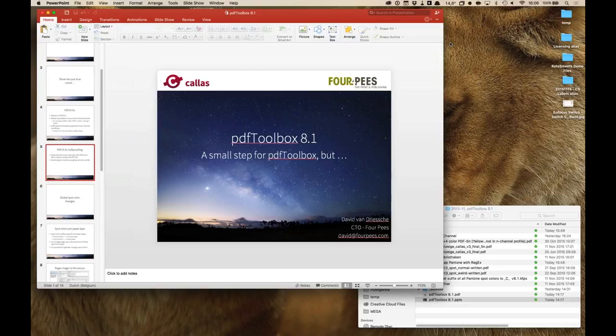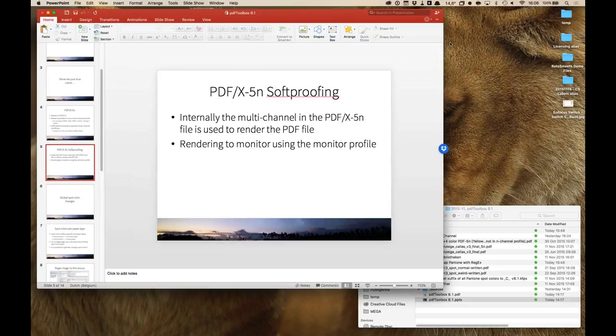So if I have a pdfX5N file, then I can preview it correctly in pdfToolbox using the profile. So what actually happens is that that profile that is in there, in that pdfX5N file, is used to internally render the file, and that file is then rendered using the monitor profile to get a preview on screen. So if you have a calibrated monitor, this can give you a very good colorimetrically correct preview of those documents.